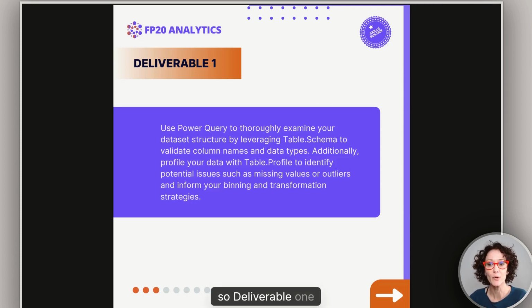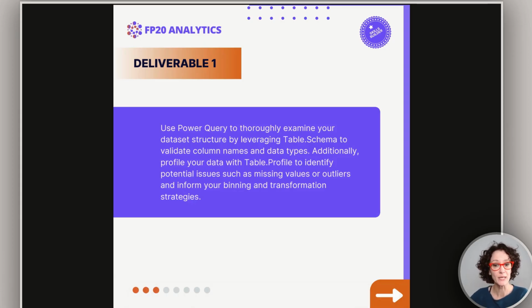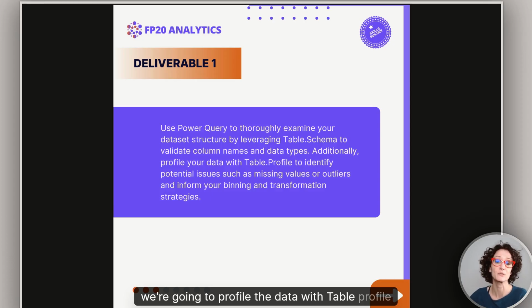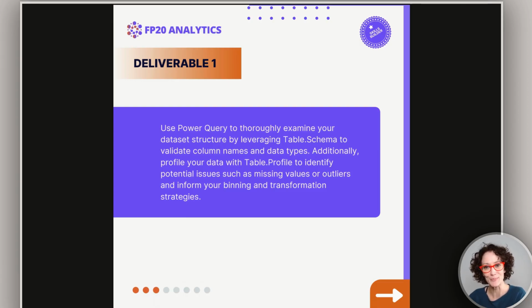Okay, so deliverable 1. This deliverable is to use Power Query to thoroughly examine the data structure by leveraging table.schema to validate our column names and data types. Additionally, we're going to profile the data with table.profile to identify potential issues such as missing values or outliers and inform any binning and transformation strategies that we may use. So let's take a look at this in Power BI.